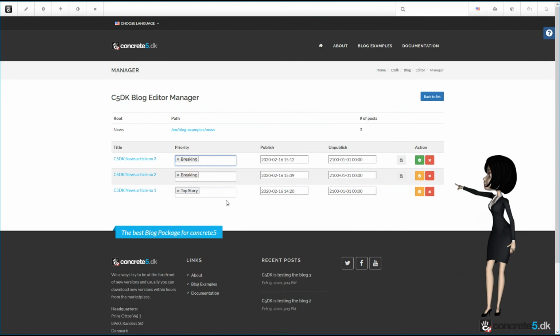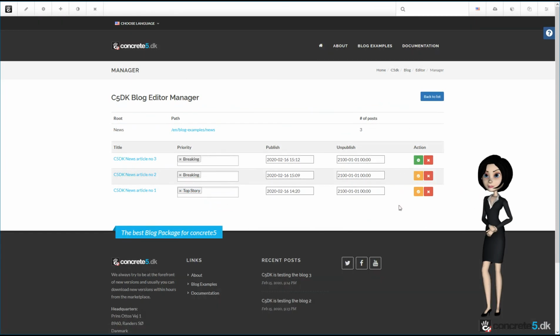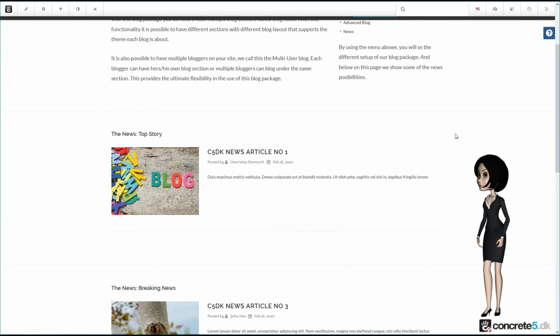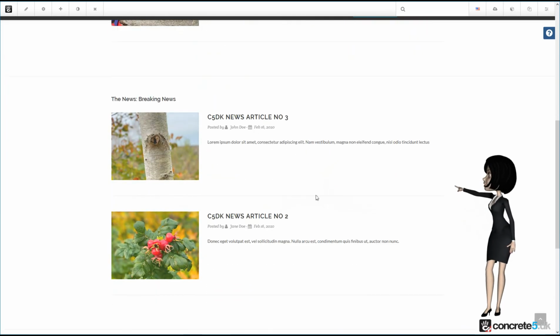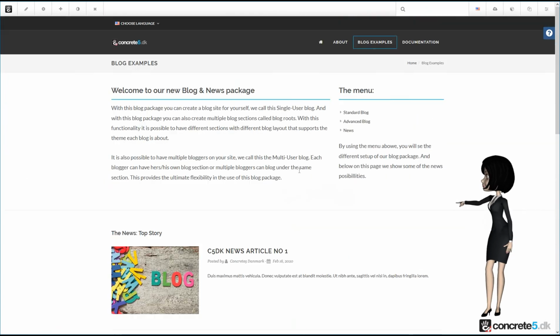Let's add the breaking news priority to these articles. And click the little gray save icon beside each article. I can even set my publish date and time here too. But for now, let's just approve these articles. When I now go back to the blog example page, you will see now that I have one top story and I have 2 breaking news articles.